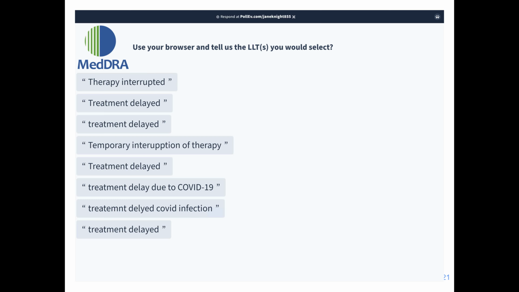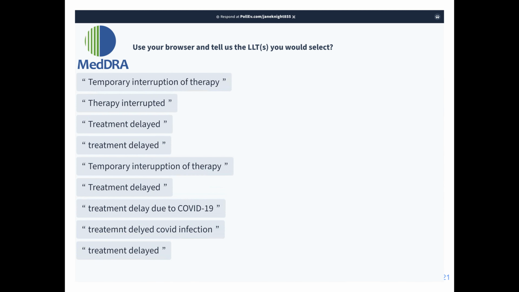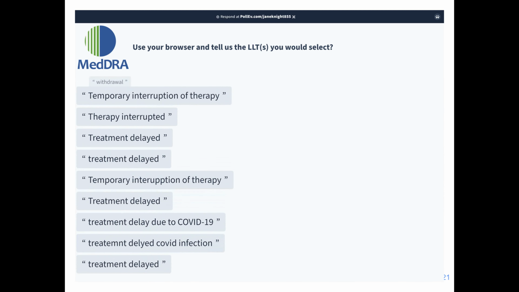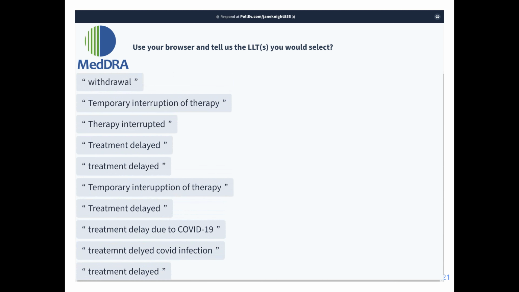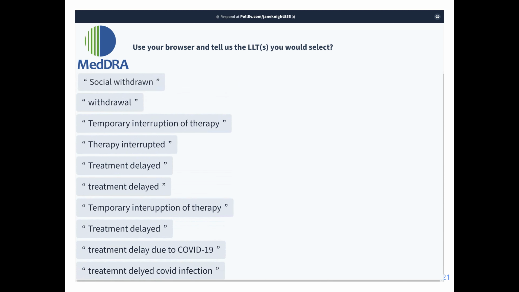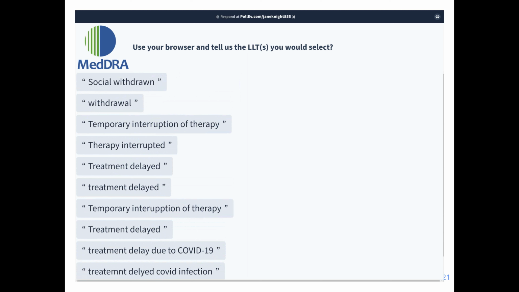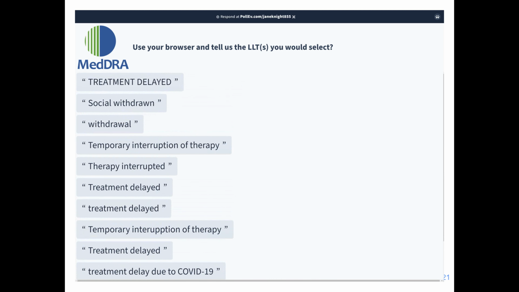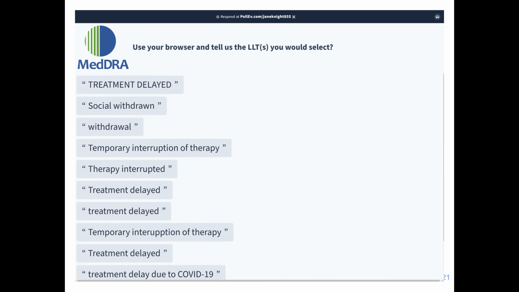I'm not sure that's working exactly right. We seem to have your examples from the previous question, Caroline. We might have to look at that one. Withdrawal. Yeah. So now we're seeing some of the new ones. You can still put your comments in. Social withdrawal, somebody's suggesting. Withdrawal.